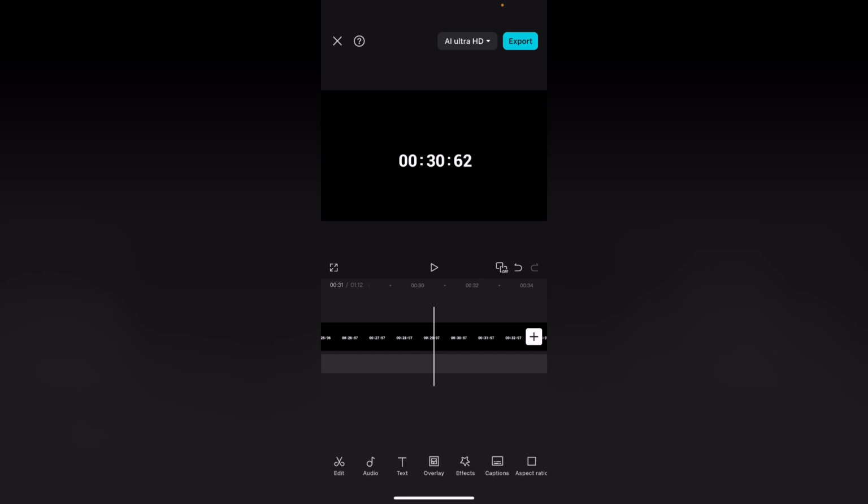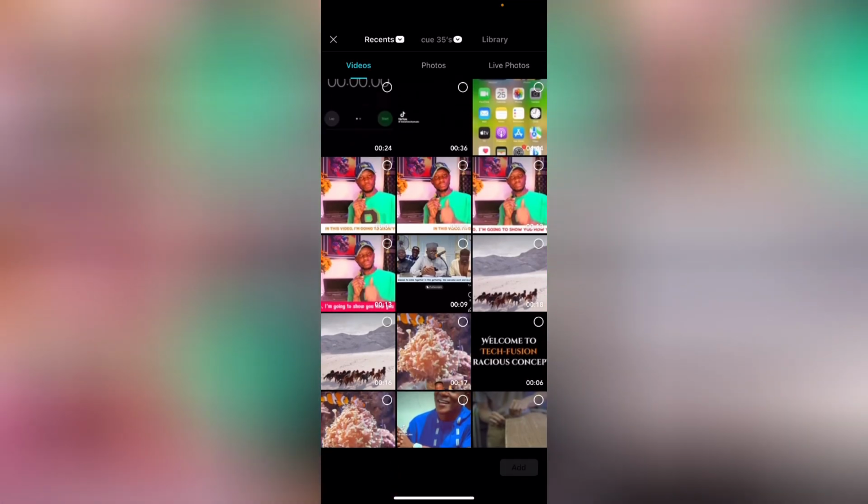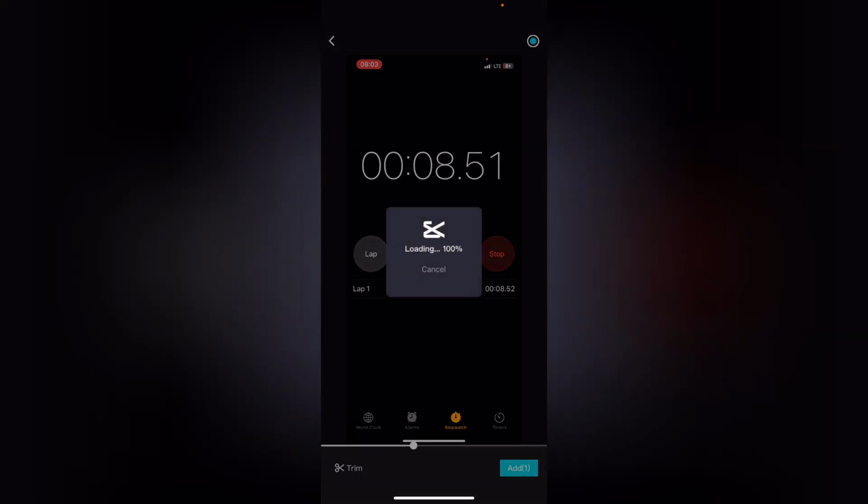I've already screen recorded some parts here. So let's go over to overlay. I just want to give you an example. Add overlay. So this is it here. Can you see? This is what I'm talking about. As you can see, I screen recorded this process. So I'm going to add it.